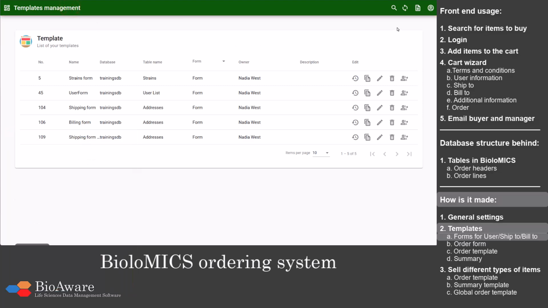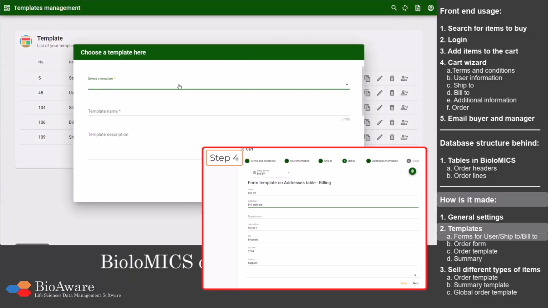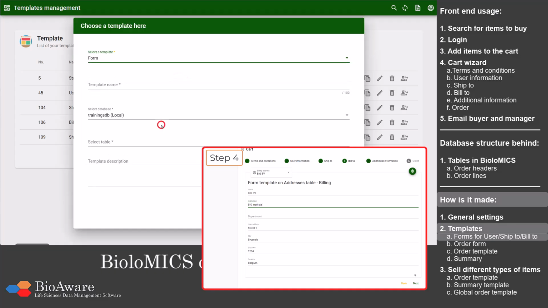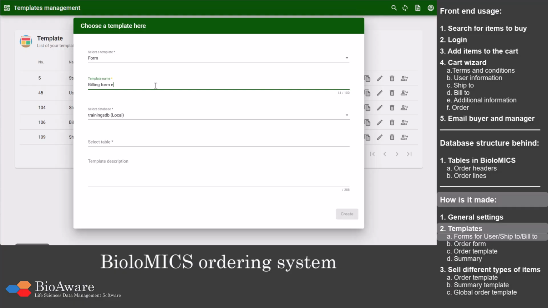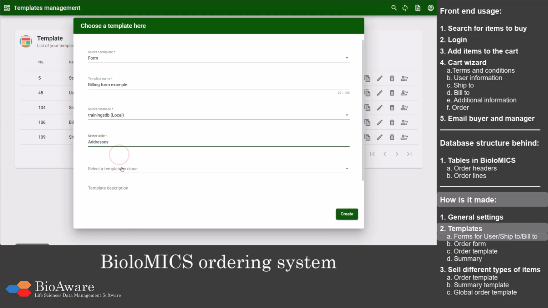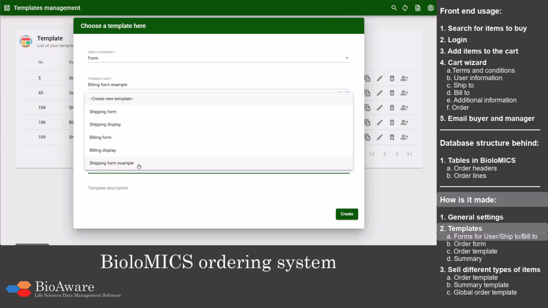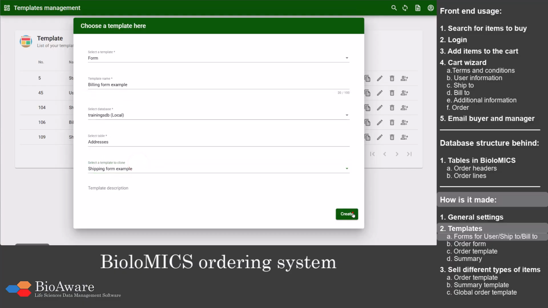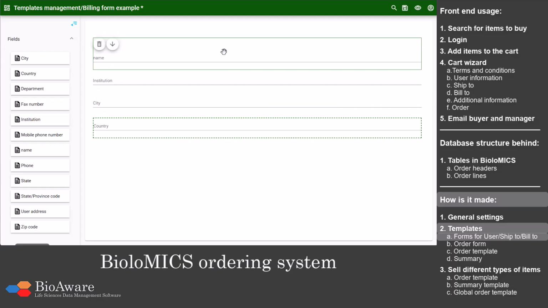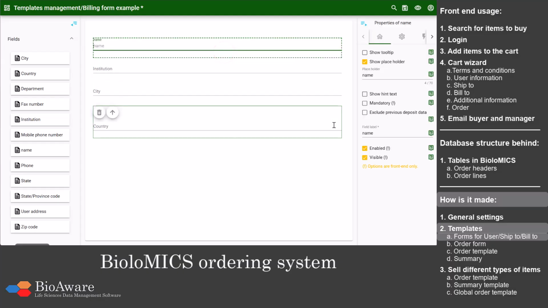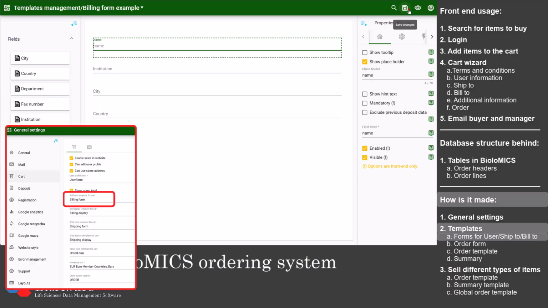Now we will create a billing form based on the addresses table. Because we have already created the shipping form, we can create a clone based on that. In that case, the same fields will be present at the start of the form template. Select the wanted billing form in the general settings.